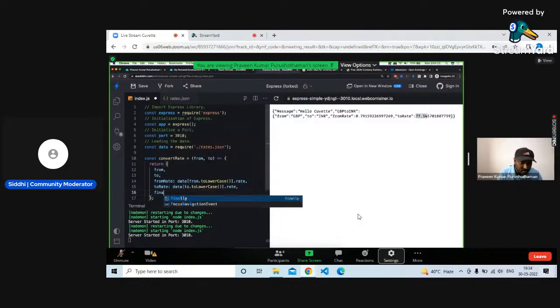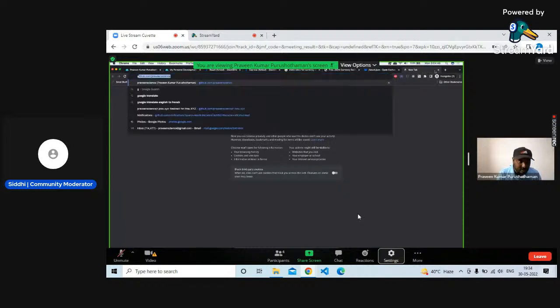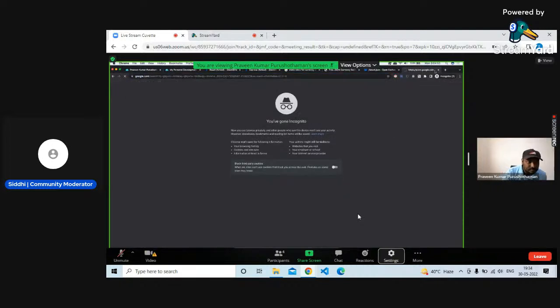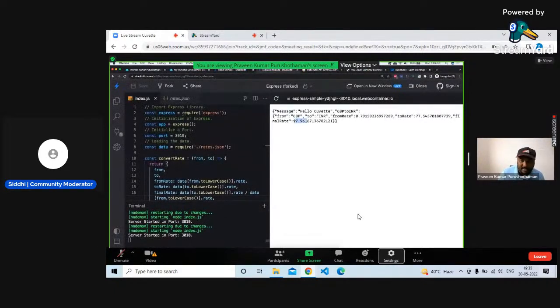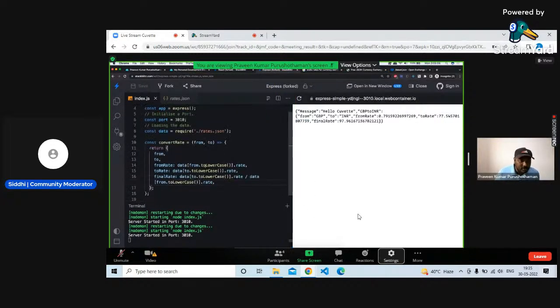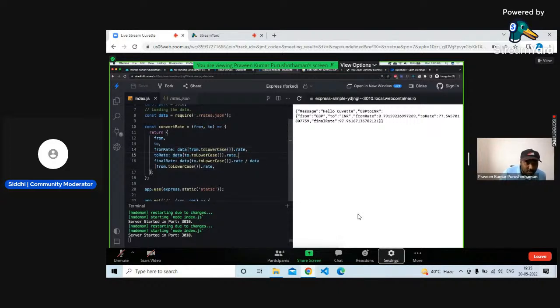So the final rate is going to be the to rate divided by from rate, most probably. Yes, 97.96. So if I try to run GBP to INR, 98.02. So we have got almost the correct rate, right? It's just 4 pence difference, but that is the mid-market rate. So we found the mathematics here as well. All we need to do is get this from rate and to rate, and then divide these two things.